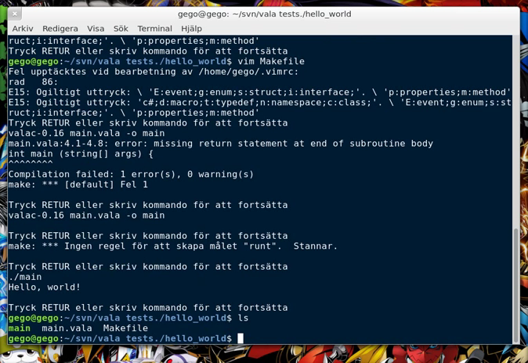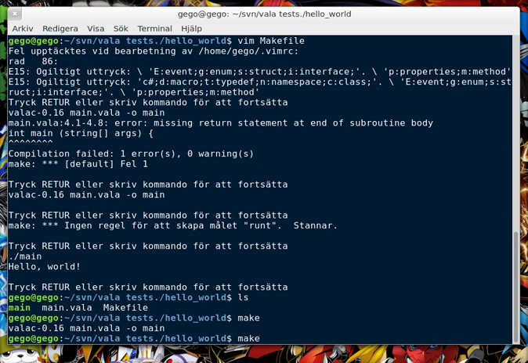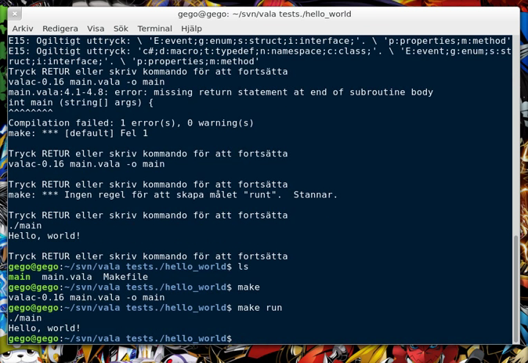So as you can see on the ls here, we have three files: one, main, that is actually executable, and one main.vala, which is the main file that we used, and then we get a makefile. And if you type make, as you saw, it compiles it, and make run, it runs it. There we go, hello world, simple, easy, and all of that.